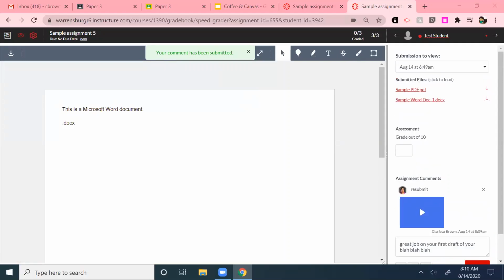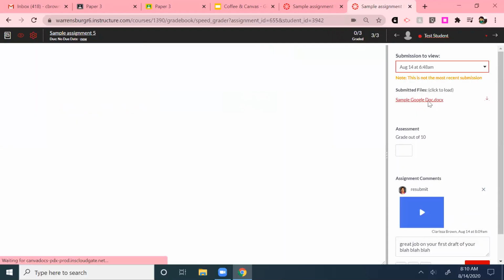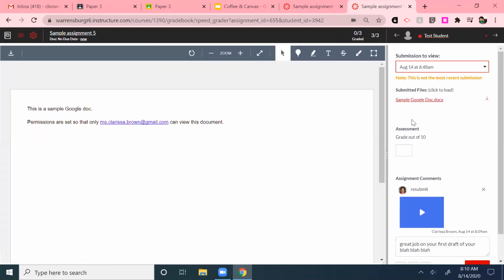So I showed you a PDF and a Word document. What about a Google Doc? Because now that Google and Canvas are BFF, they can also just link up to their outside Google Doc. I know this submission was a Google Doc. Yes, I do know that because it said sample Google Doc. But I noticed that it says DOCX. So Canvas automatically turned it into a Word document. And then it was just like the other Word document.